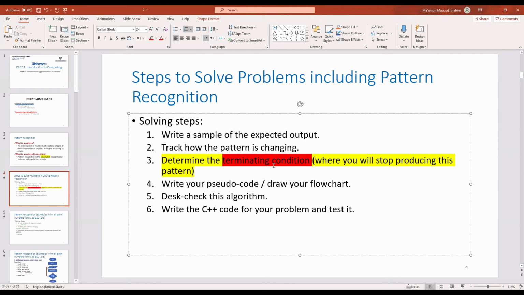After that, this one in red here, the terminating condition, is very important for you as a programmer. After that, write your BCD code if you want to check this algorithm. Then write the C++ code, and of course you need to test your code. Test it, okay?